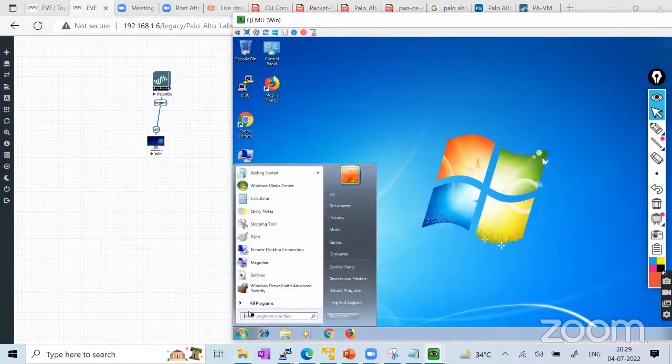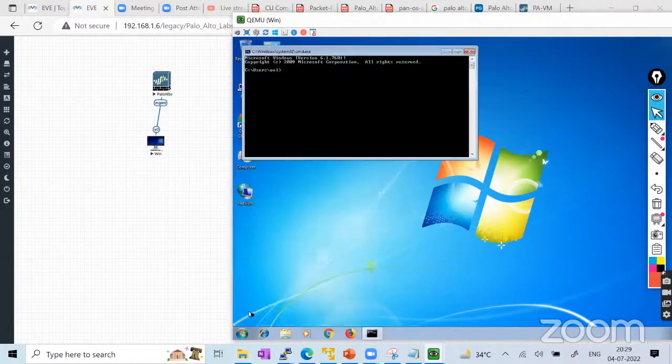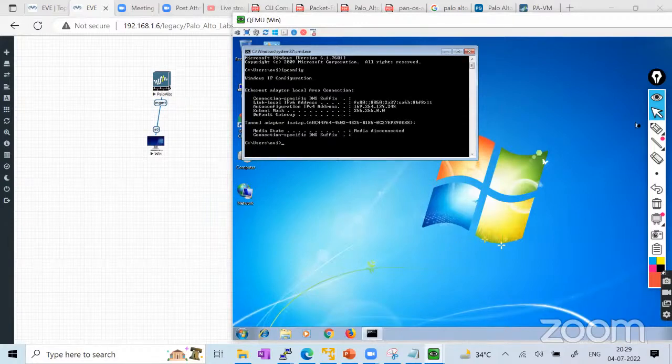I'll go to CMD, and after going in the CMD, I'll run the command ipconfig. You can see this is getting an APIPA IP address. 169 is the APIPA IP address, so this is not a valid IP address. You cannot talk to this firewall. If I try to ping it, it is not going to ping.